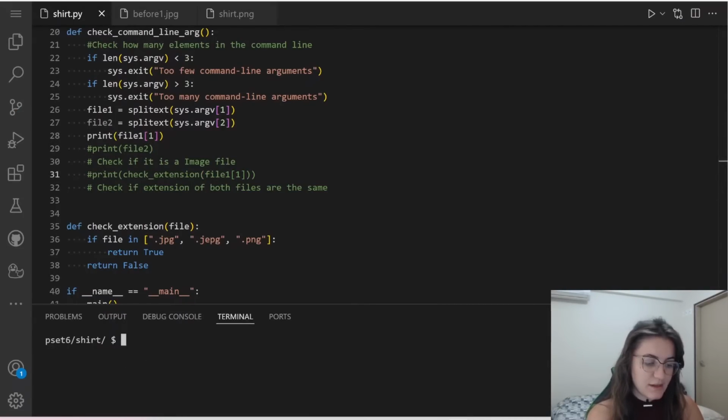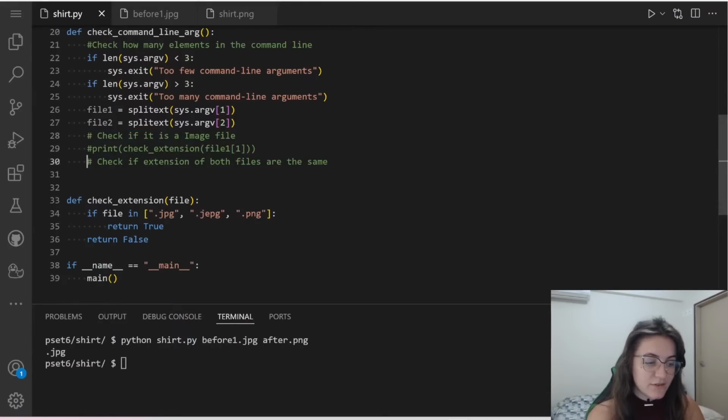So let's run it again. So what is file 1 on position 1? It's going to be just the extension, okay? So we're checking this. Now what are we gonna do? We're gonna check if this extension here, the .jpg, is in this list. If it is in this list, this means that we have the correct extension, otherwise it's false.